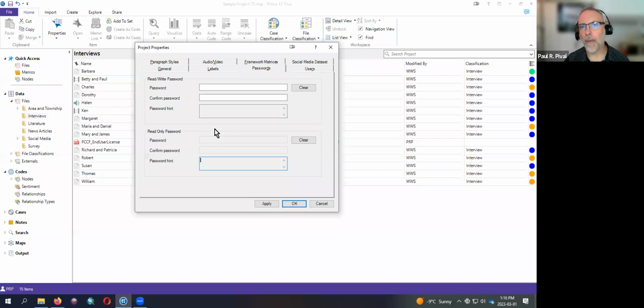Read write password is probably all you're going to do, and that is what you would consider a password. Without this password, nobody would be able to open your project file, basically. With this password, you or anybody else could open it and also interact with it or do stuff with it. So that's the read write component.